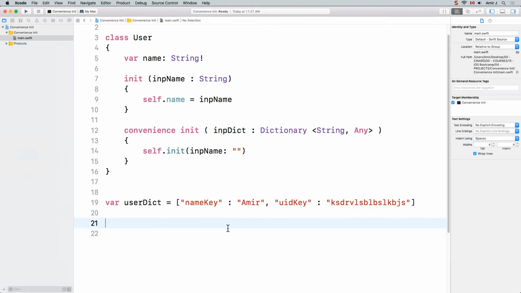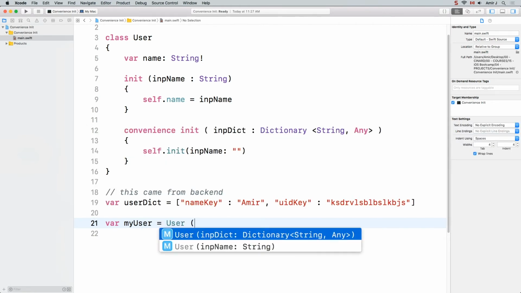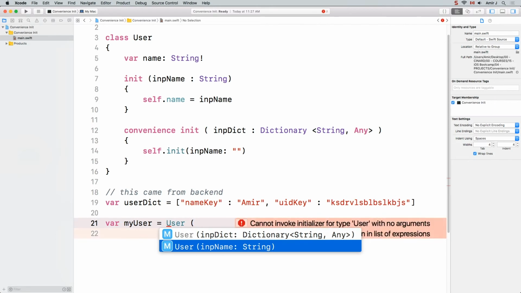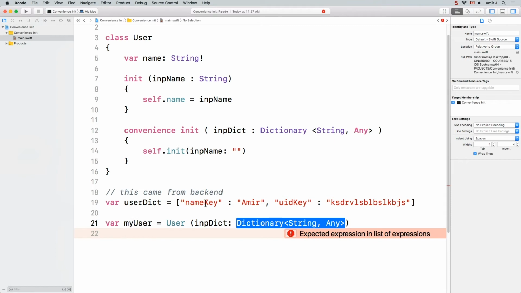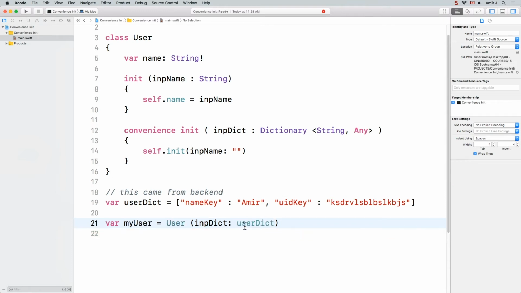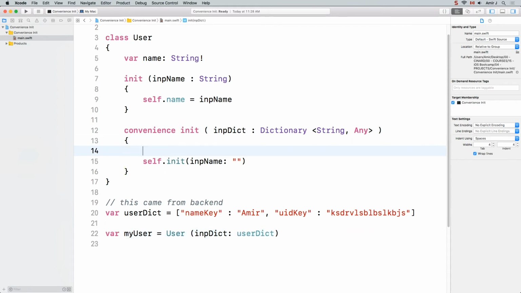So theoretically, remember, this came from the backend. So now I'm going to say var myUser is User, and which one can I use? Can I use it with the name or can I use it with the dictionary? It's a lot better to use the dictionary one. I'm going to say dictionary, and that is the user dictionary. So now I have a new user being produced by this dictionary, and I have to do whatever I have to do inside my init. So in my init, I'm going to say let's call it redName to be. What is it going to be?